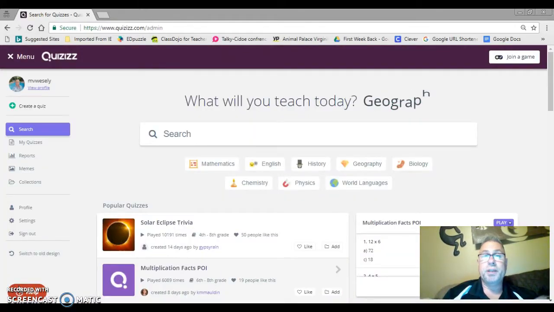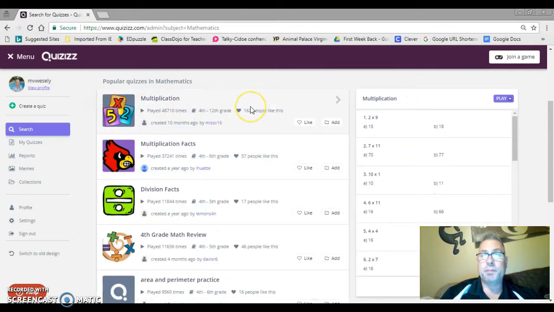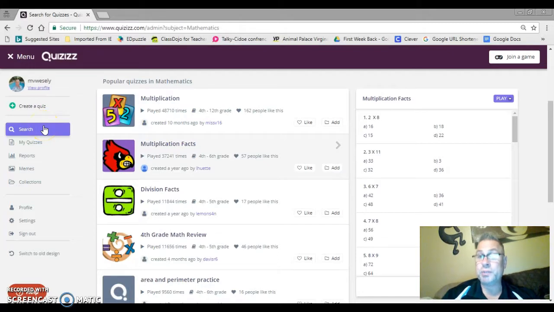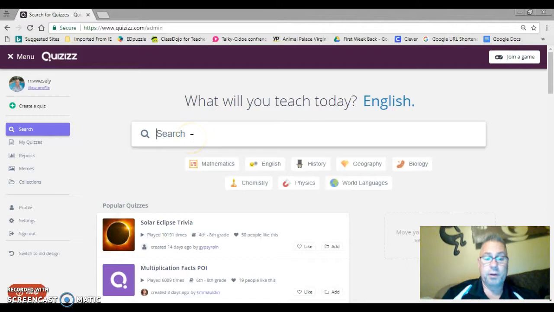Okay, once you've signed up, this will be your dashboard, your home screen when you get into the program. If I want to do filters on my search, I can click on mathematics. It'll show me some of the popular quizzes in mathematics that are currently being used a lot right now. I can do a search for anything I put in here.